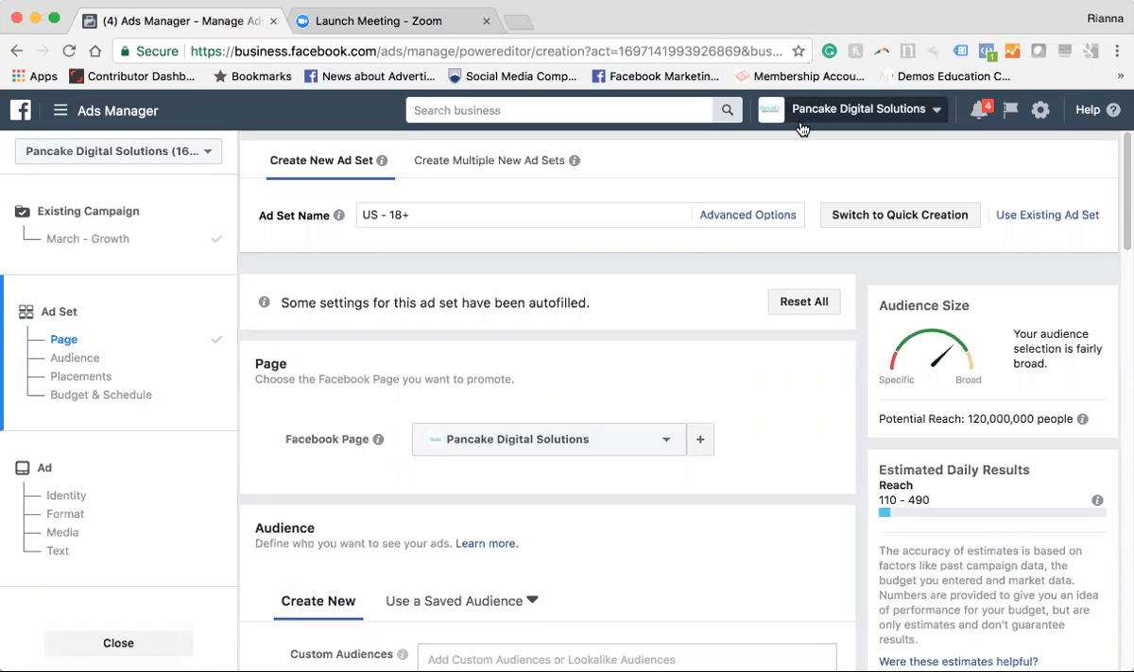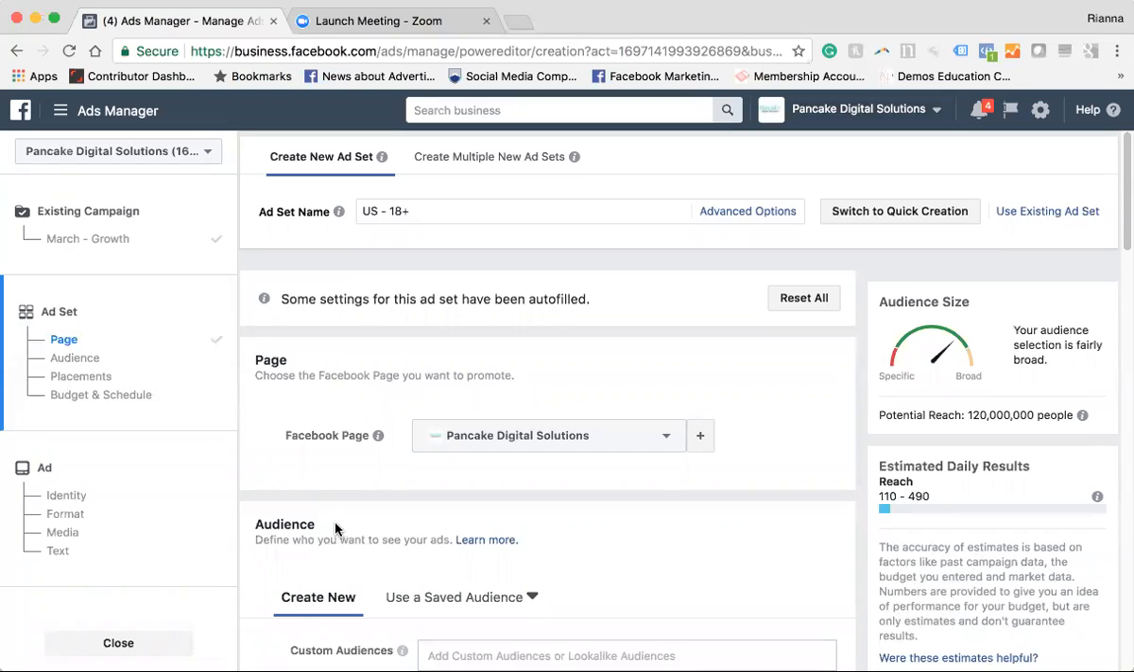Let's talk today a little bit about creating an audience in your ad set. So, once you have decided what kind of campaign you're going to create, one of the next steps is creating your audience. Now, this here is the audience level within the ad set level.